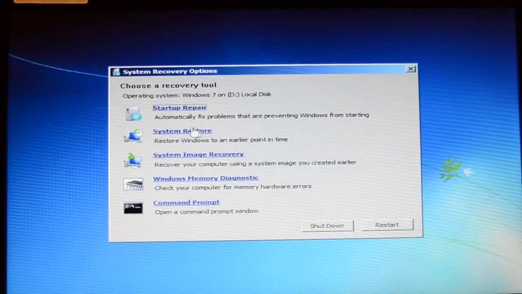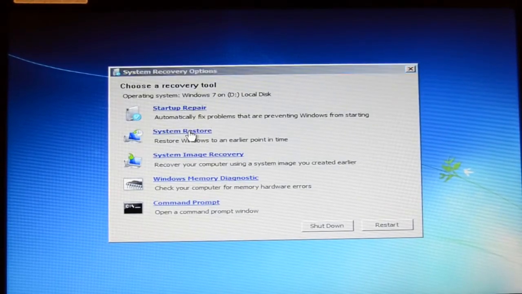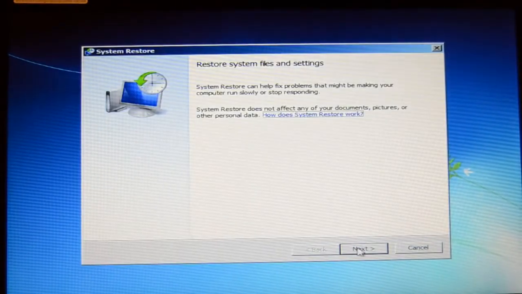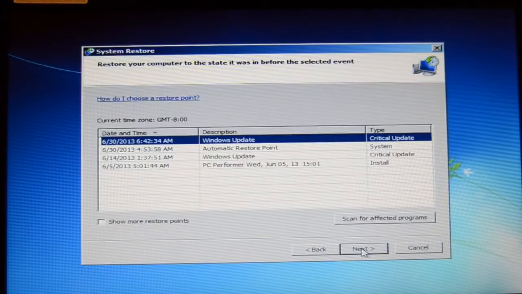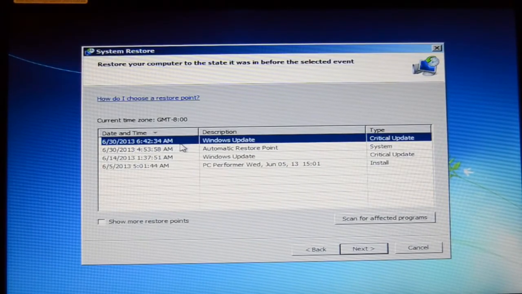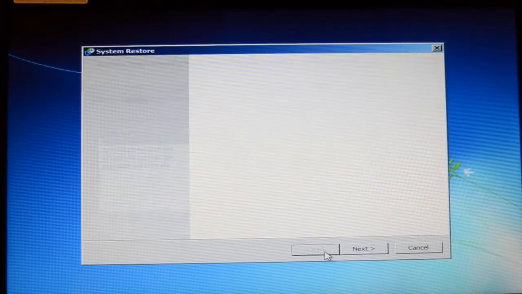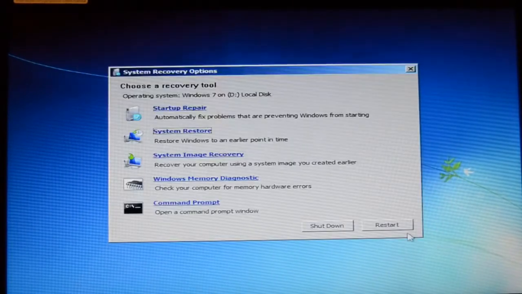The next thing you can try is the system restore. System restore only works if you have activated this in the settings and you have created restoring points. As you can see, system restore does not affect any of your documents, it just restores the Windows files. Now go to next to go to the next screen. Here you can choose any restoration point where you want to restore to. I would recommend taking the latest one and then go to next to start the system restore. I will not do this now because I want to show you another method on how to get your Windows back running. Now let's go back to show you the next recovery method.